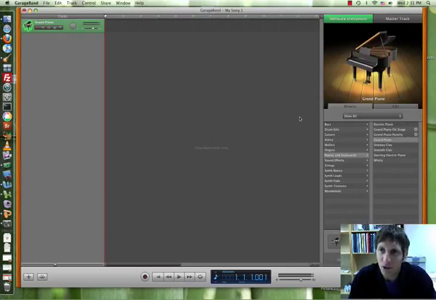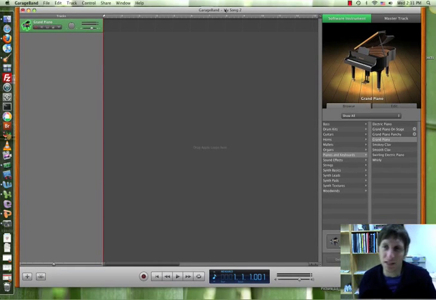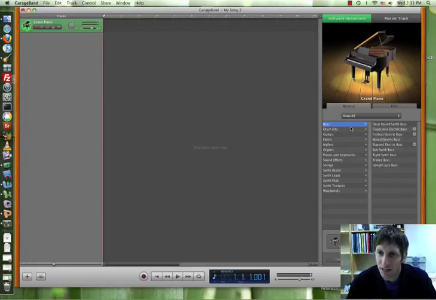Now GarageBand is very powerful. It has a lot of instruments built in that we can use to create music. So what we're going to do first is let's go ahead and choose a bass guitar.